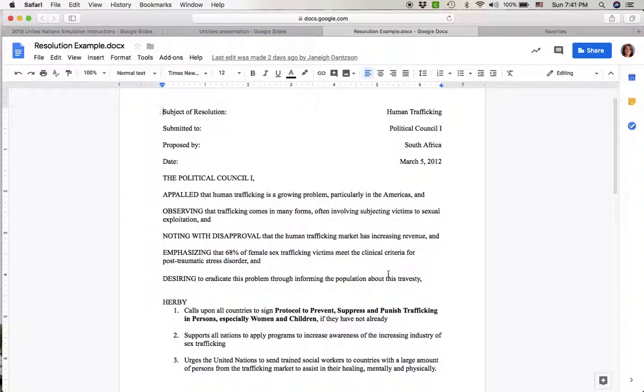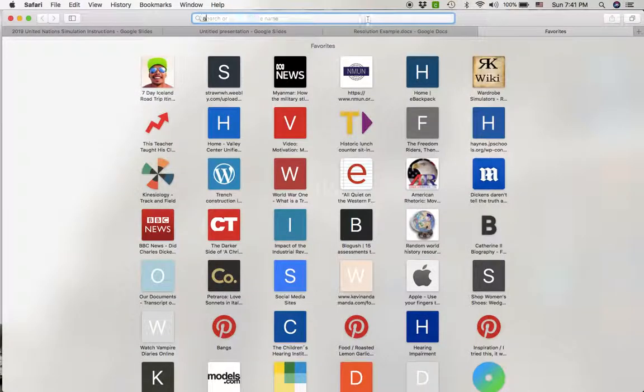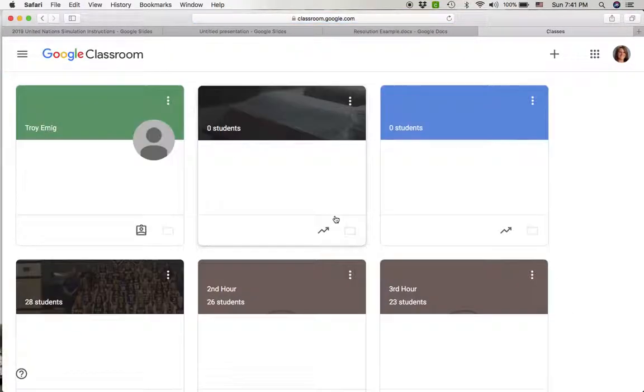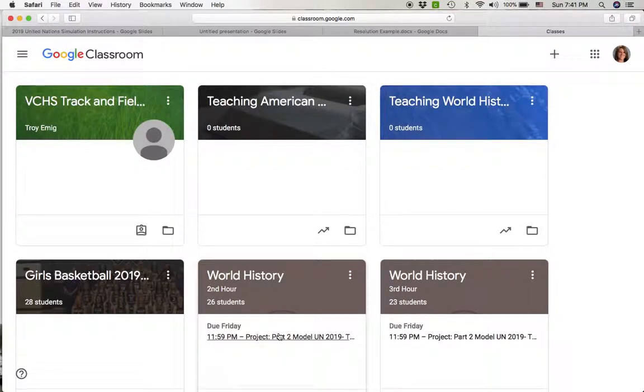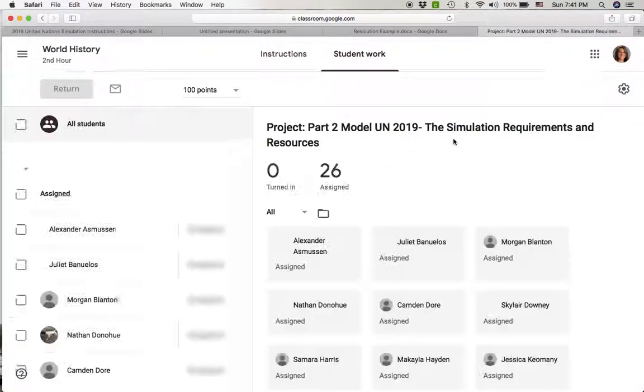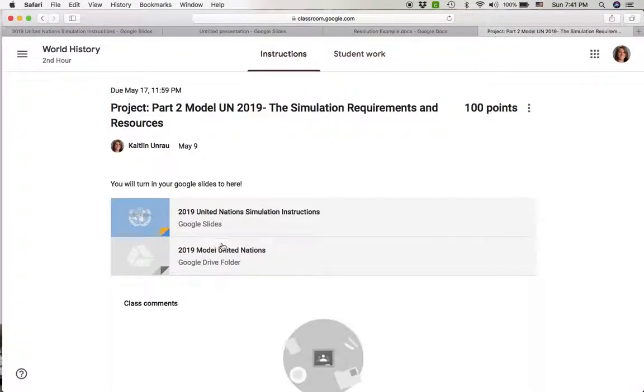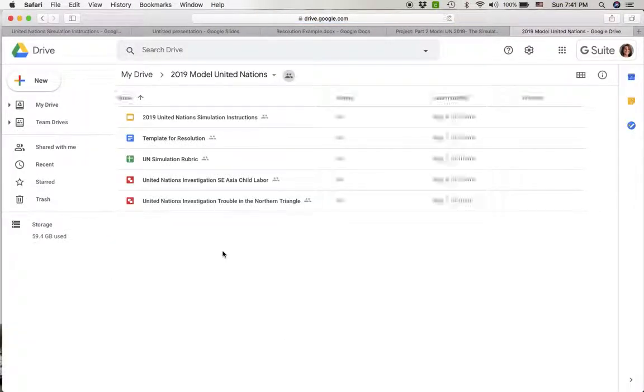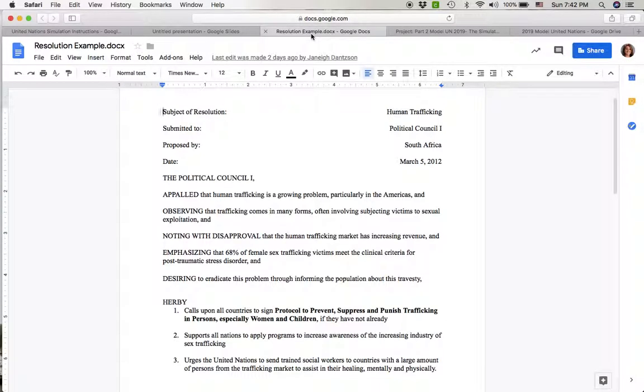If you go to Google Classroom, there is a template for you to use. If you click on the instructions for the project, you can see in this folder that I just clicked on, there's a template for the resolution, and you can use that template to fill it out. And the template looks exactly like this.